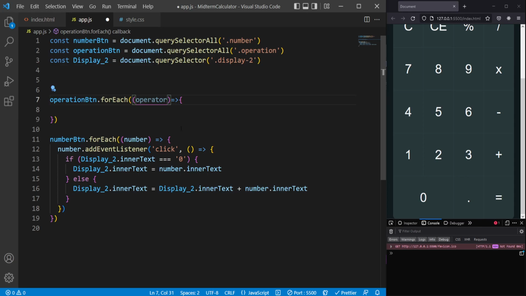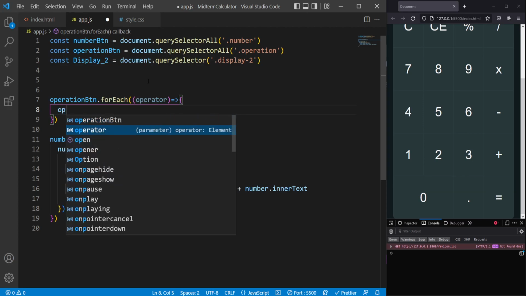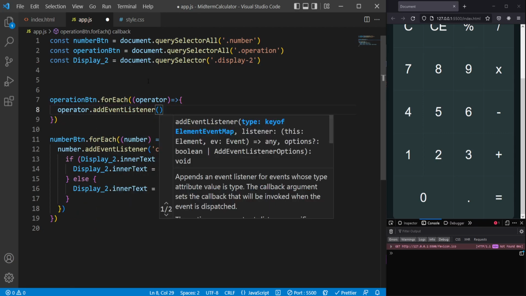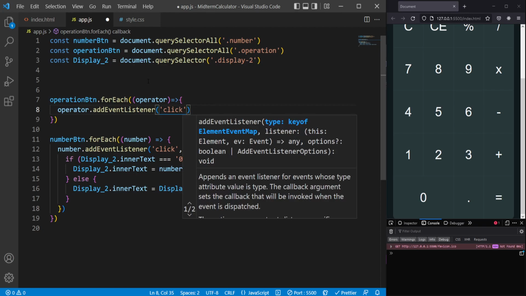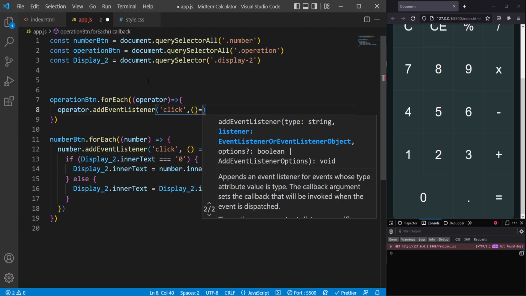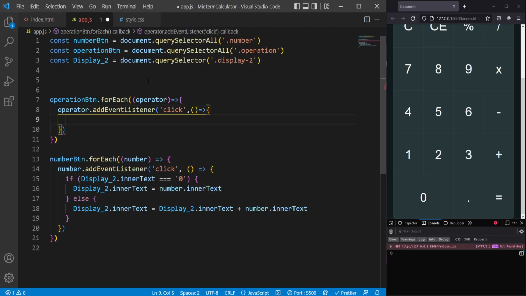Now in here, for each operator, we want to do the following, right? So we're going to add an event listener. We're going to say operator.addEventListener. In this case, we want to listen for a click as well. And then we want to go ahead and do something with it. So let's just create another function in here. Now, again, we already know how we can get the internal values of these guys, right?